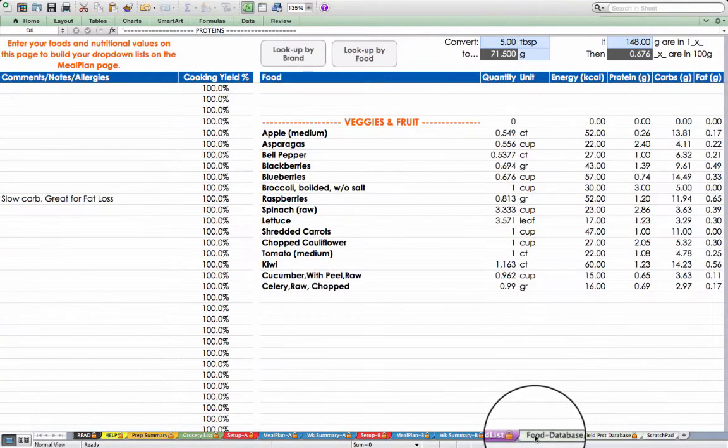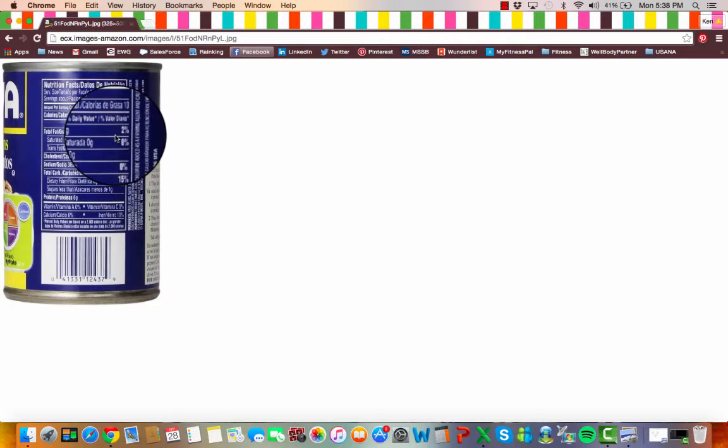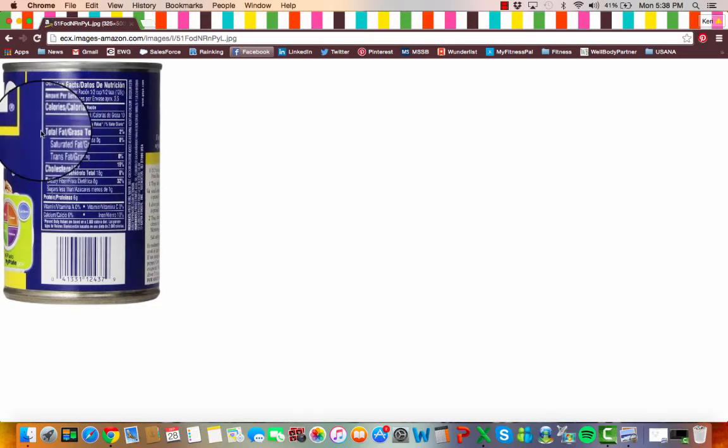The first one is simple. If you physically have an item that you want to add to your food list, simply look at the nutritional facts on the back of the item and enter it into the appropriate fields. For example, let's just say you want to add pinto beans to the list. On the back of the can, it will tell you how many calories, carbs, proteins, and fats are in one serving.